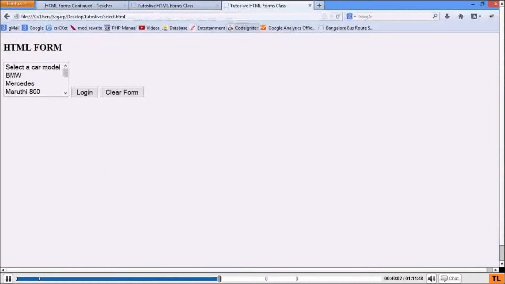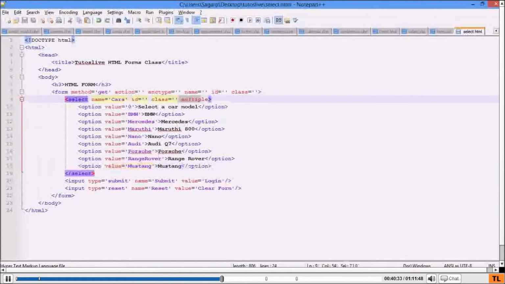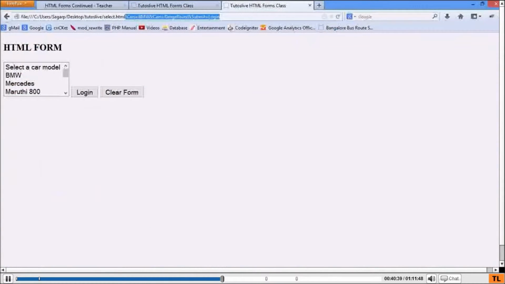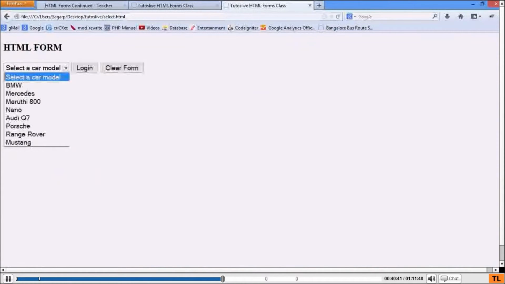Now let's say I'll go ahead and say, just select the number of cars or the type of cars you have. I may have one car, I may have multiple cars. Let me say I have a BMW and a Range Rover. So that's where multiple is used. Now it says this guy has two cars and which go by these names. So I can use a multiple select box, or I can make it a single select box by just removing the multiple here.